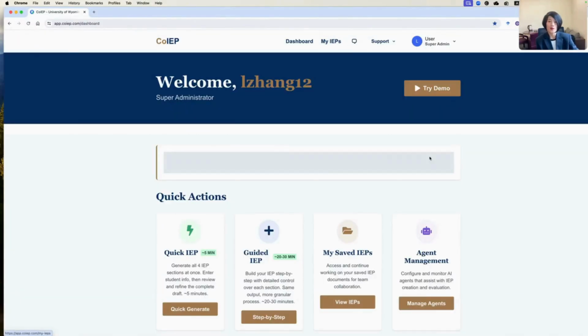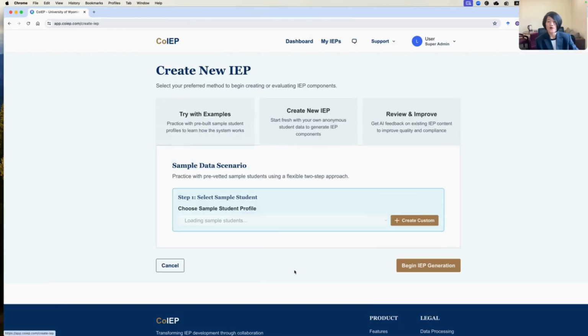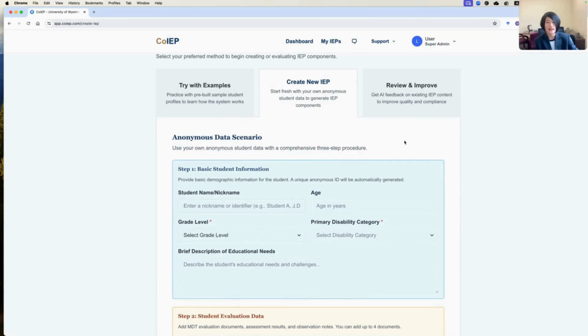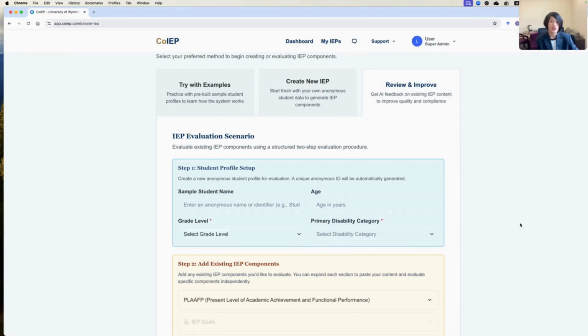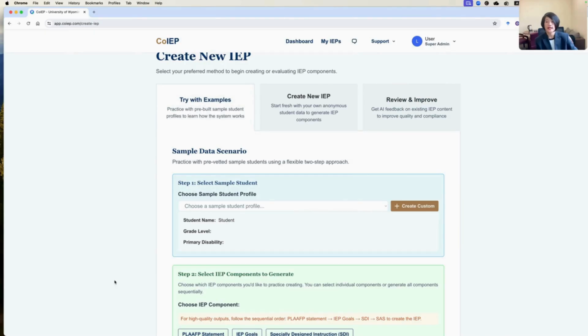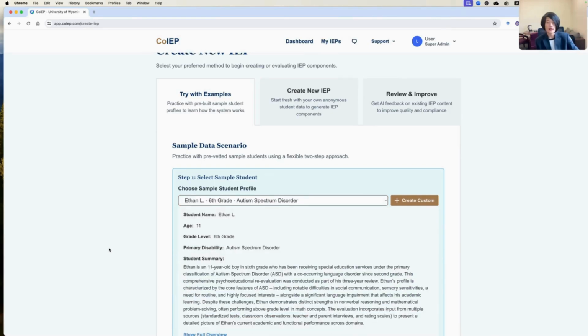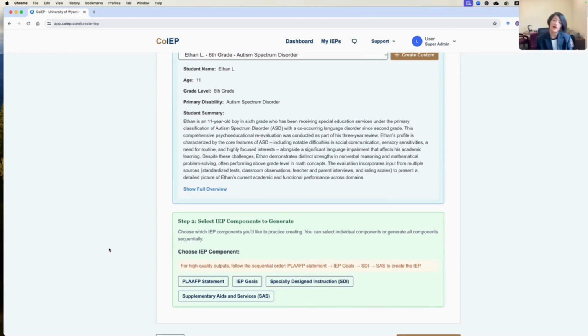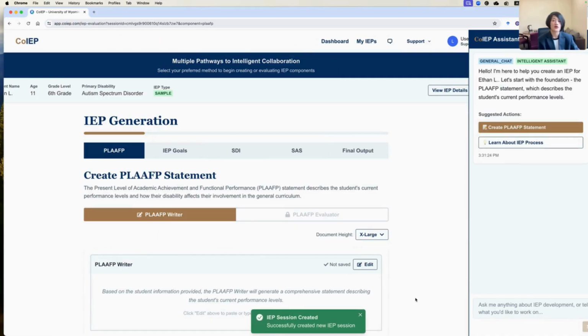Now let's go back to the dashboard to try the second approach, guided IEP. For this approach, you have three different options to interact with the system. You can try the sample student data, you can create a new IEP using your own student data, or you can use the evaluation function to review and improve your existing IEP component. So let's try the example student data as we did before, and let's stick with Ethan. Let's drop Ethan's information into the system, and you can start with any IEP component, but we recommend starting from the PLAP statement because the PLAP statement provides information for other components.